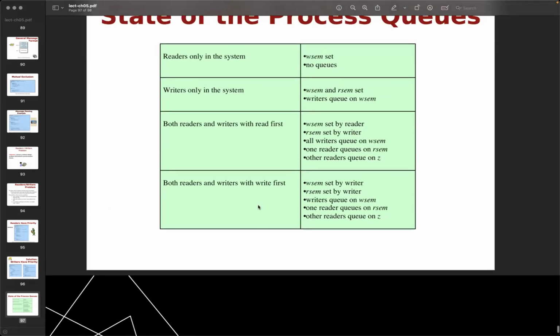Okay. And then both readers and writers, with write first. So write first will be just the same for writer and reader. So here they all have a writer and writer, they were all set by the RS. And then the writer has a queue under write WS. And then one reader will be under the RSEM. So right here, the others with the queue are still put under set. So right here, it just depends on read first or write first. So it depends on the priority.